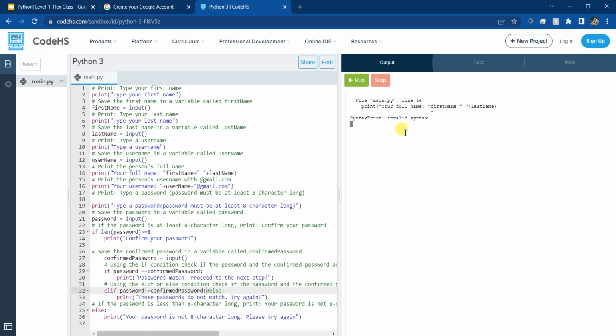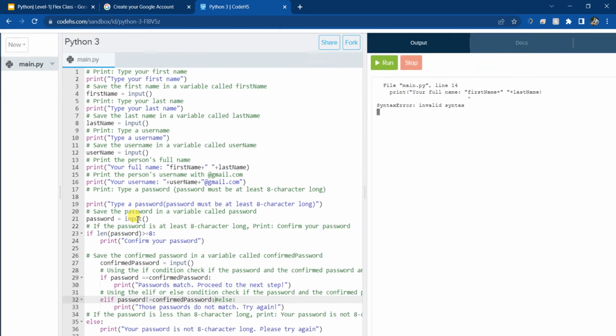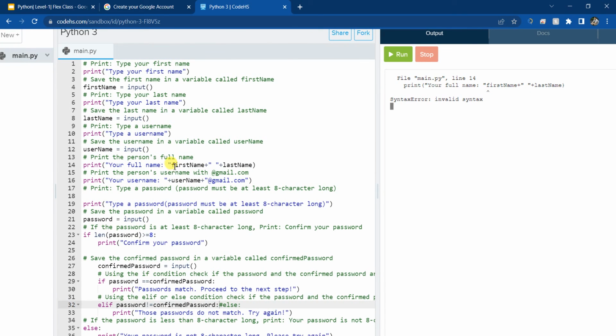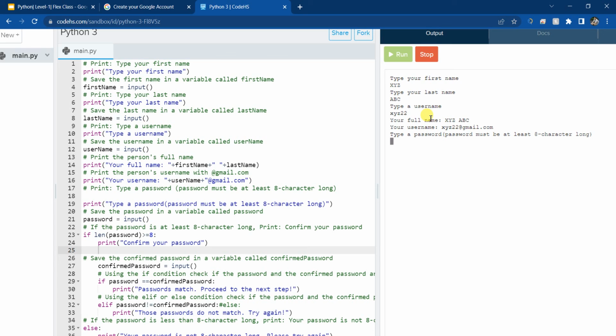Okay, it looks like I have an error. Let's see, what is the error? Line number 14. Oh, I forgot the plus sign here. Let's run this again. So type your first name, let's say XYZ. ABC is the last name. Username, let's say XYZ, all lowercase. And let's use 22. So first it's going to show you your full name, it's going to show your username, that becomes your email, so xyz22@gmail.com. That will be your email.